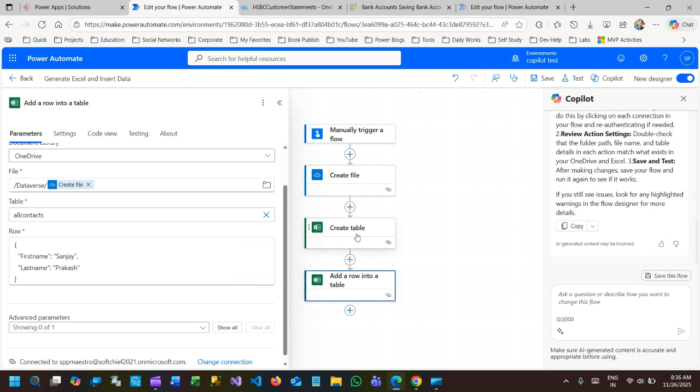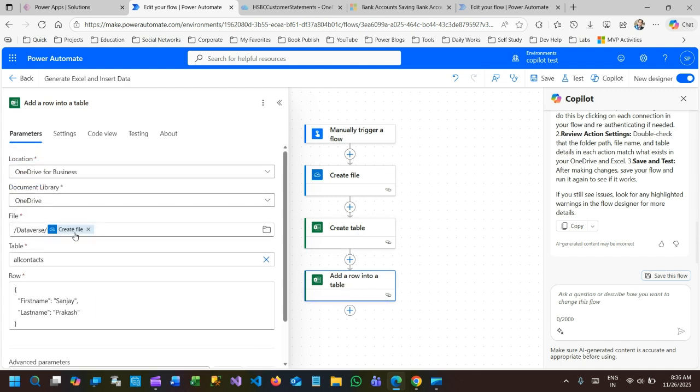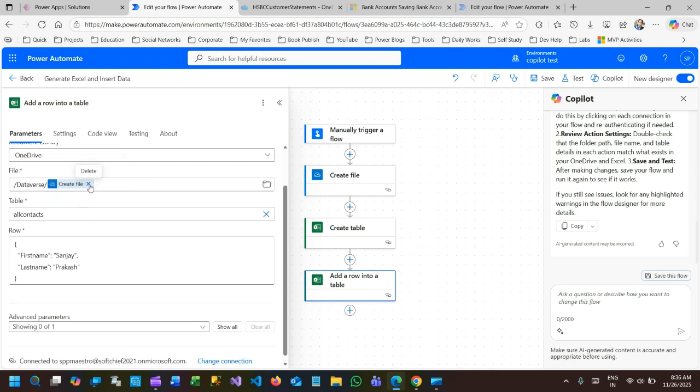So once the table is created inside the Excel sheet, I want to add a new row. So to add a new row, again same thing, data first, then create file. This is the file name that is created in the OneDrive step. Then I'm using the table name, all contacts. This is a custom table I am creating, and this is the row data I am passing. Only I am passing static data. Normally in real use cases you have to provide dynamic data using a loop, right?